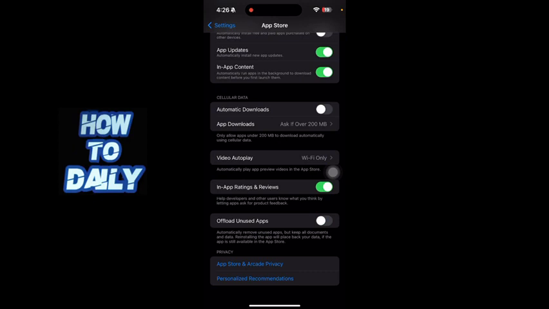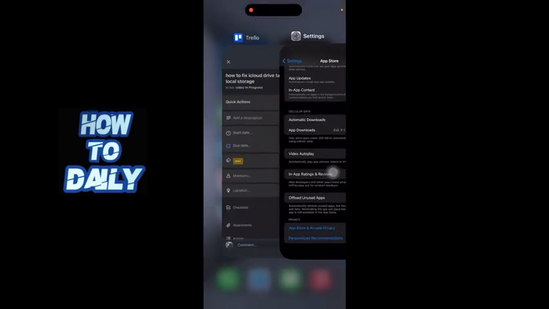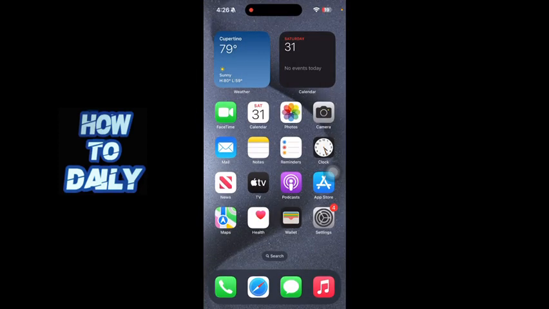So yeah guys, this will automatically remove unused apps and keep all the documents and data. Reinstalling the app will bring back your data. So yeah guys, this is how you do it. This is how you fix your problem.